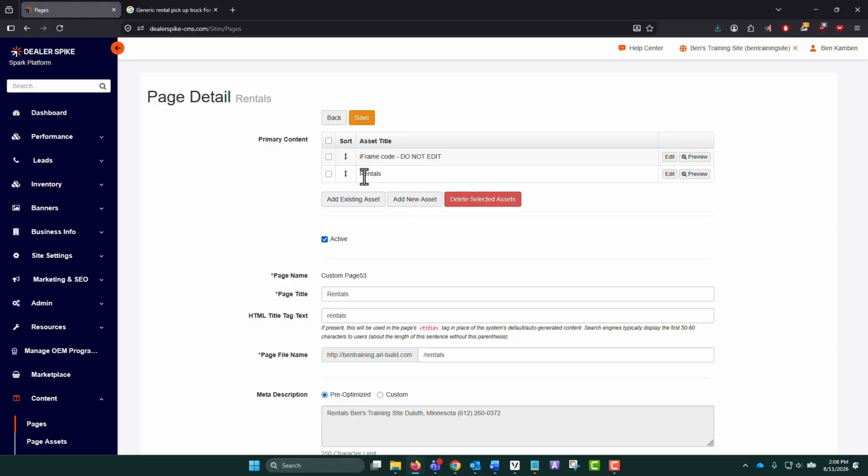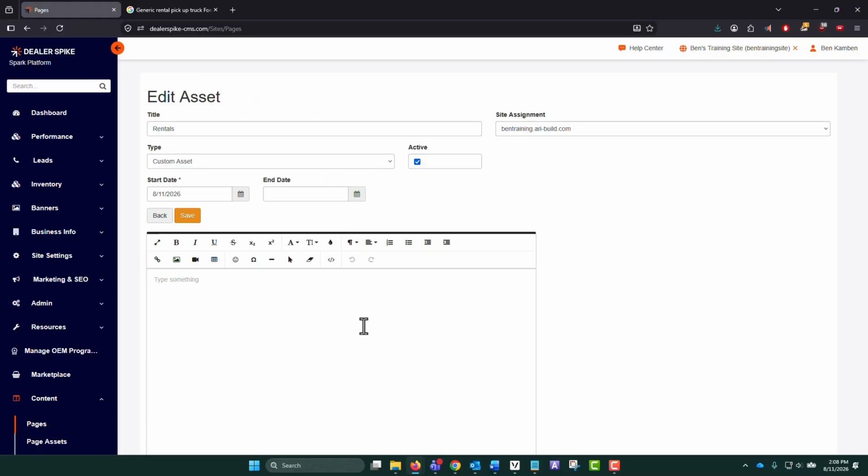So we'll go to rentals, go over to the right, click on edit, and here we have our page asset. Now, in order to set up a rentals page, the first thing you want to do is input a grid. We'll go down to the insert table tool and do a 4x4 grid. The first area is going to be a picture of the item you're looking to rent, so we'll place our cursor where we want that picture to be.